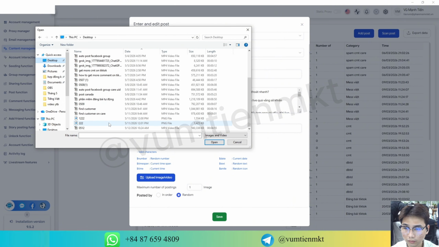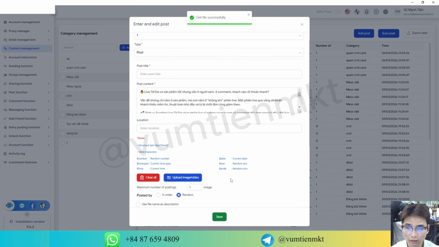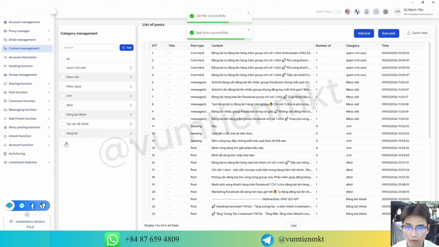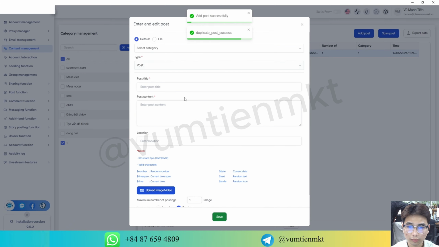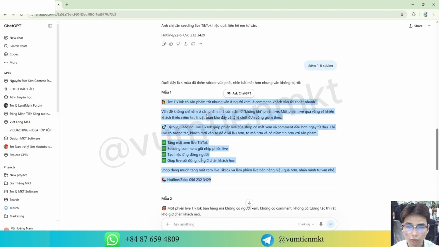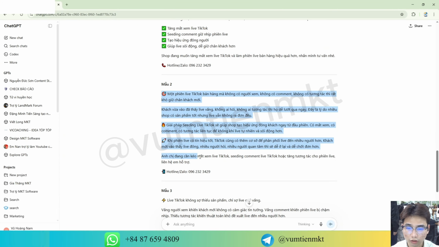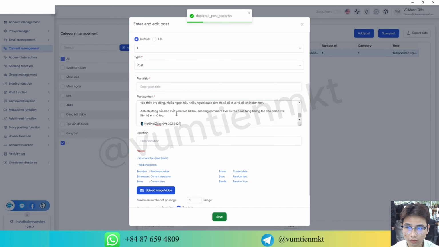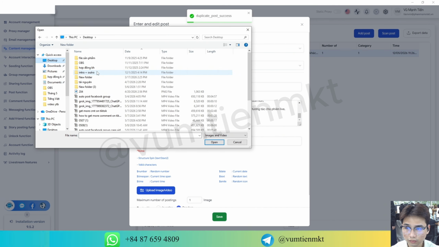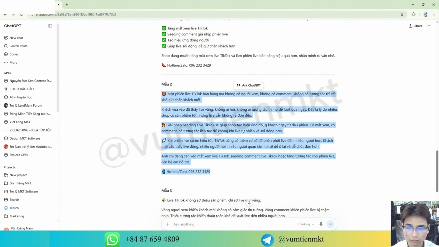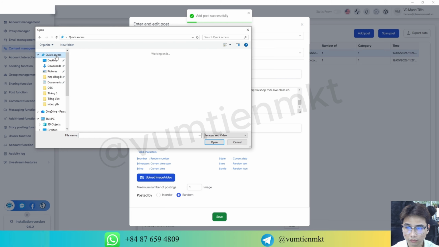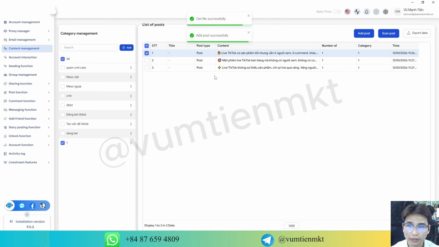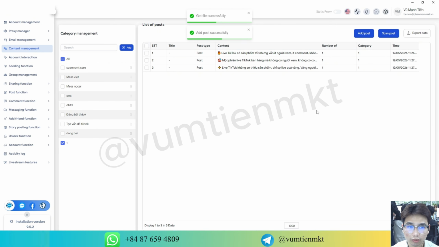Here, for example, let's add an image like this. There you go. After that, I can duplicate it, for example. Here, I'll add posts like this. This part is a bit manual, but if you use ChatGPT, it'll be pretty quick for you. So for example, I'm transferring these 3 pieces of content, right? Now I need to post these pieces of content in different groups.